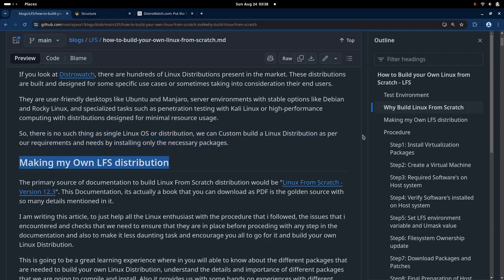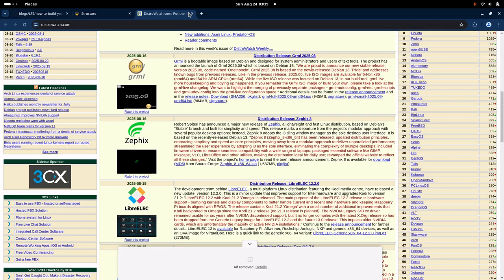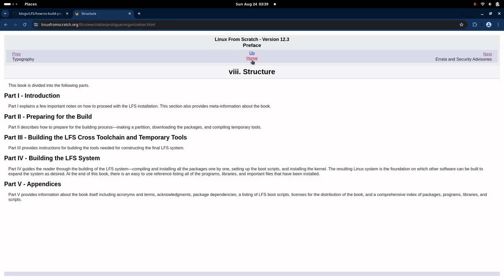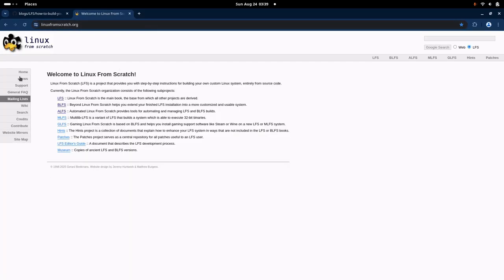Now let us go to our next step, that is making my own LFS distribution. The primary source of documentation to build Linux from scratch is going to be the Linux from scratch 12.3 website. So if you go to linuxfromscratch.org, this is the Linux from scratch website, and you will see there are different books.